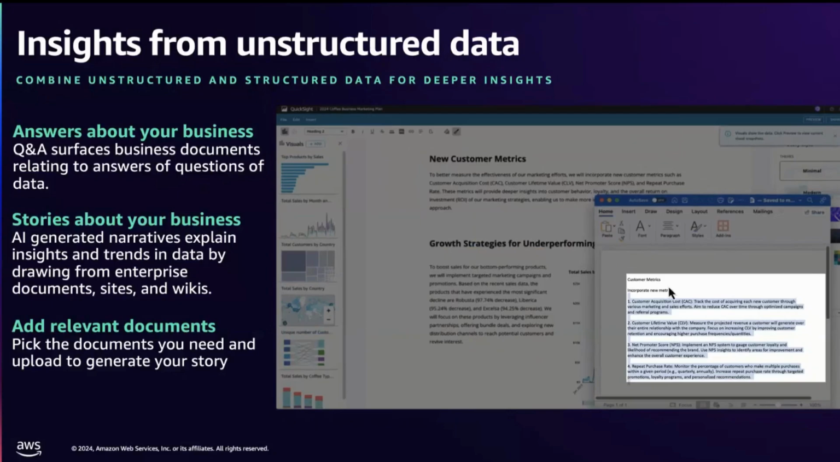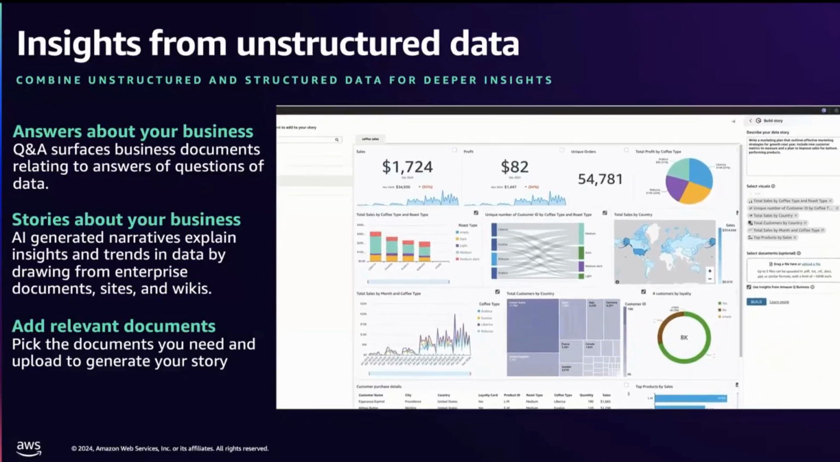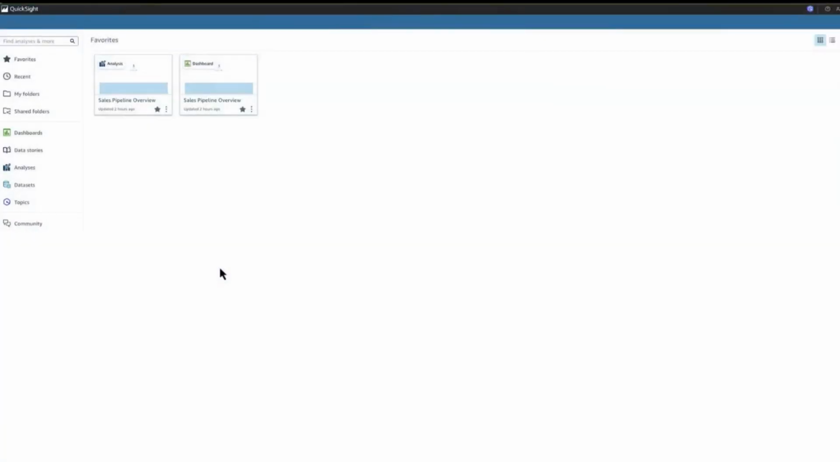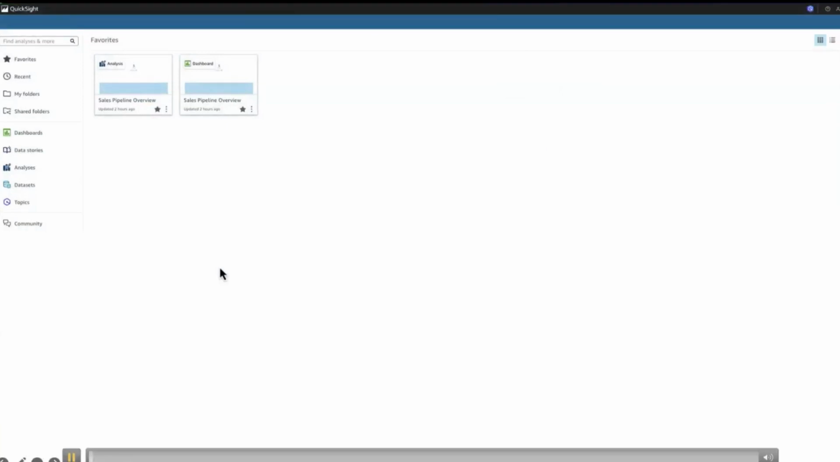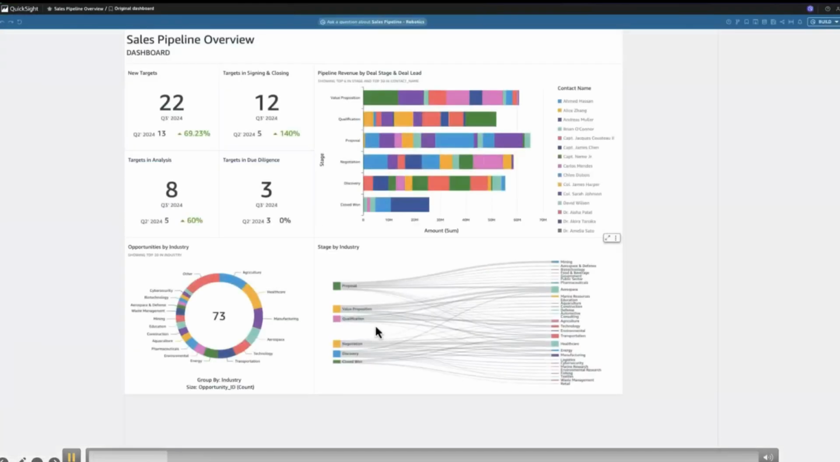So let's jump into a demo, and hopefully this will hit home and you'll be able to relate that to a specific thing. Here in this particular demo, I'm going to be walking through an example of a sales pipeline overview. So I have sales data coming in, I have different deals, and I'm ingesting all this information into QuickSight. Here I'm in my QuickSight screen, and you can see I already have a dashboard built.